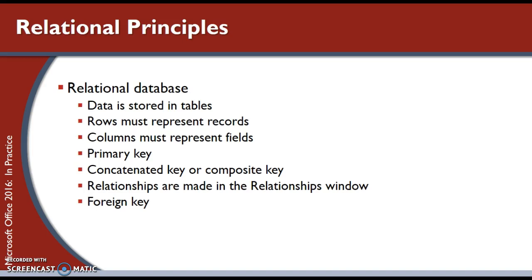Now we create our relationships between the 2 tables in the relationship window, and I'll describe that in a moment. But in order to have that, your related table has to have a common field with the primary table. And typically what we do is we take the primary key from the one table and we add it to the related table, and then we join those tables together with that common field. That field that is added to the related table is known as your foreign key field.